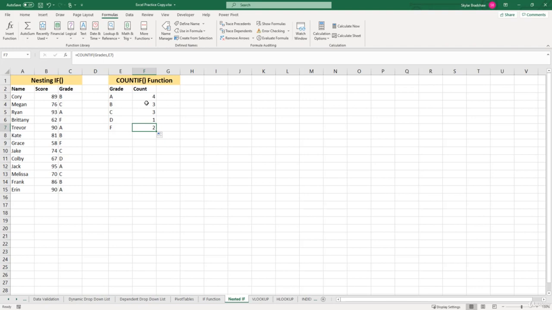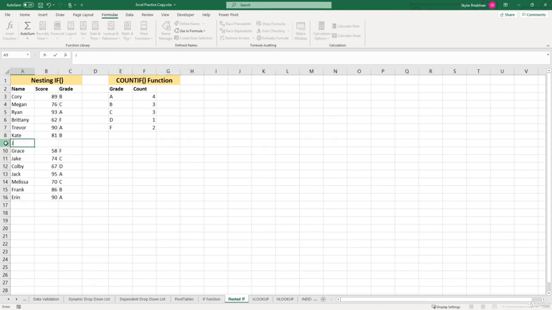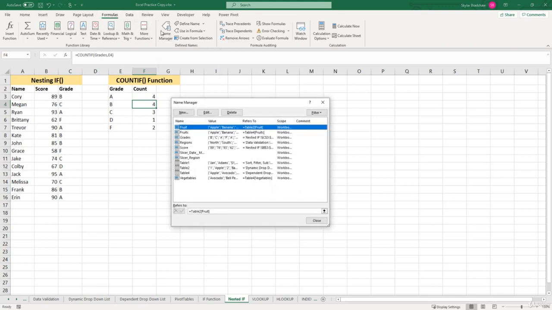For example, if I come between Kate and Grace and add a new row, and let's say that John scored an 85, he would get a B for his grade, and within our count column, instead of counting 3 B's, it has now counted 4. And if we come up to our Formulas tab and then click on Name Manager, we can see that our grades named range is now referencing cells C3 to C16 instead of C15 because we added one more row within this range.